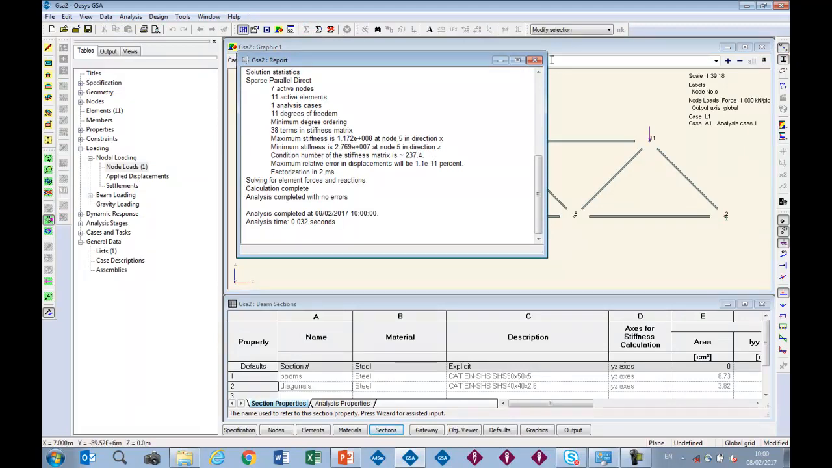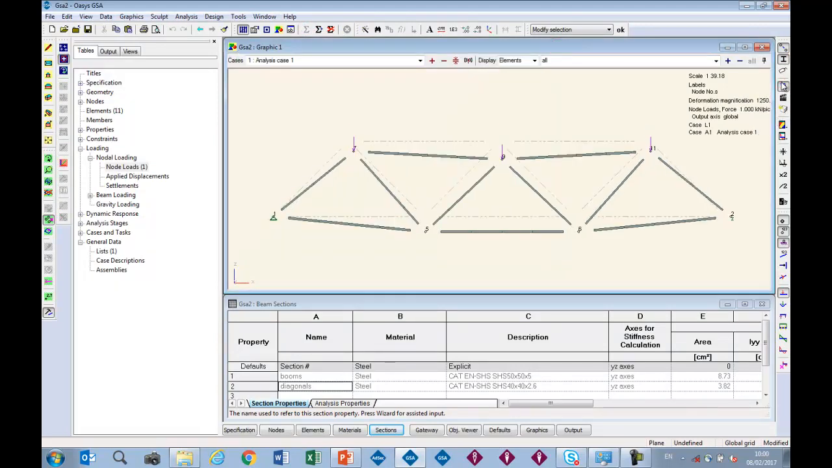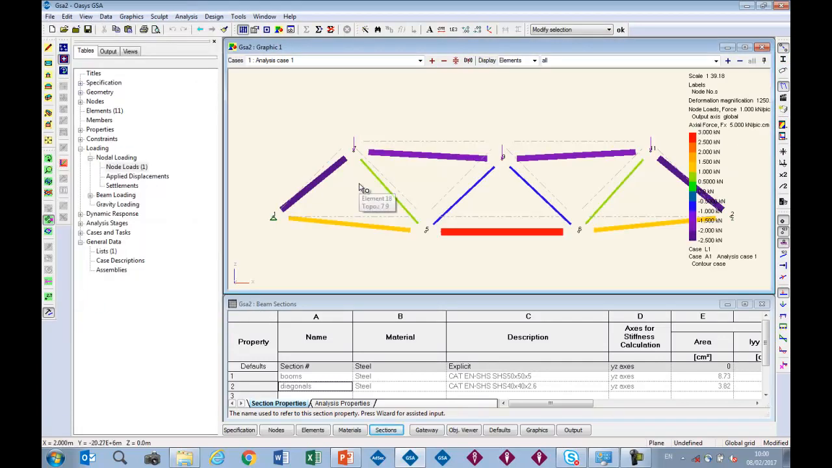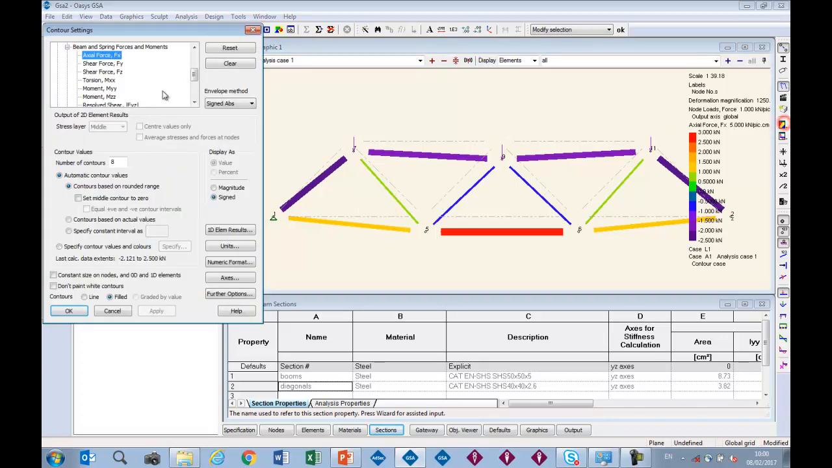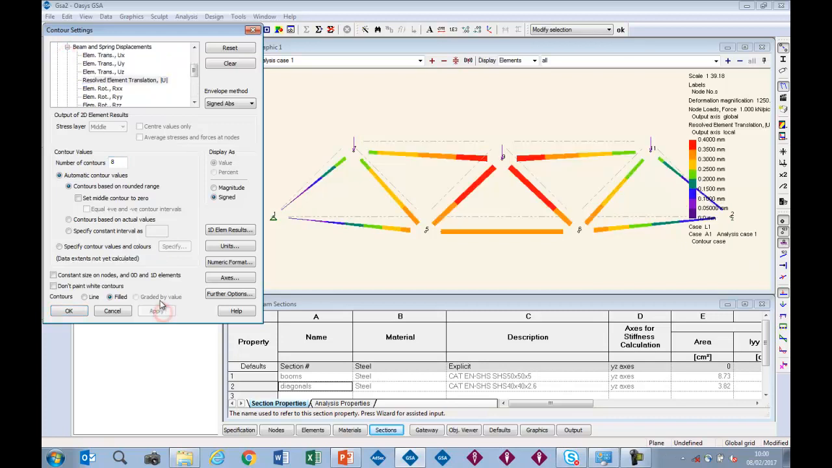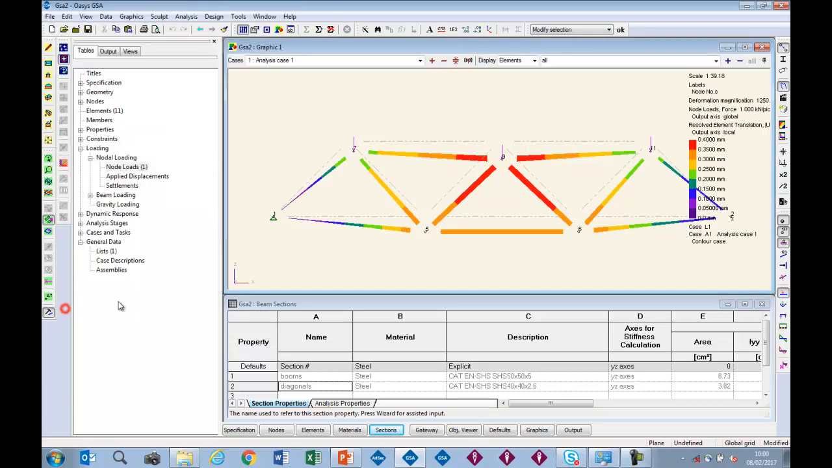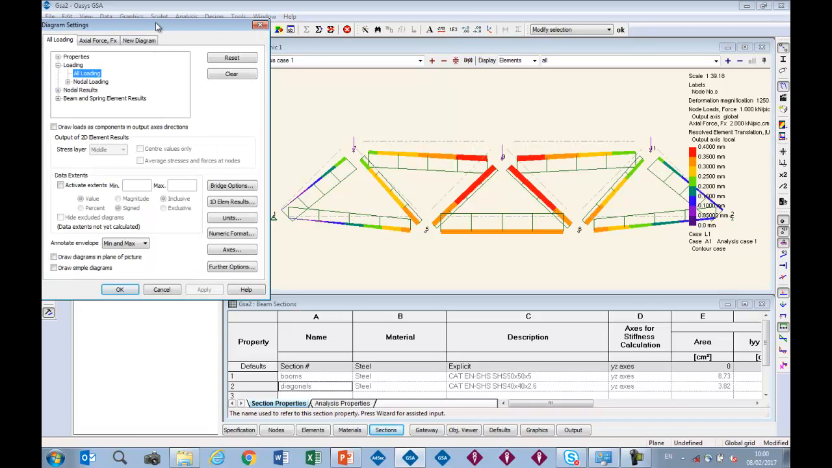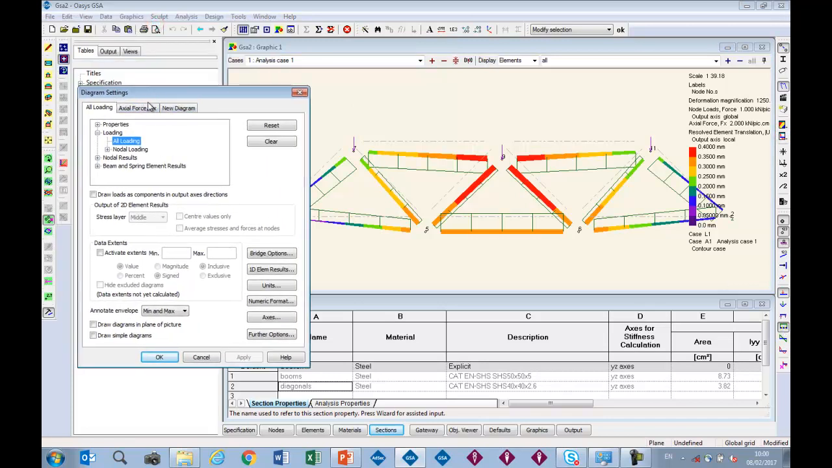And analysing that, we then can see deflections. Under the contours, we get things like the axial force, or alternatively we could have the displacements and so on. So there's a variety of contour results and also diagram results, either through the buttons here or through the diagram settings commands here.